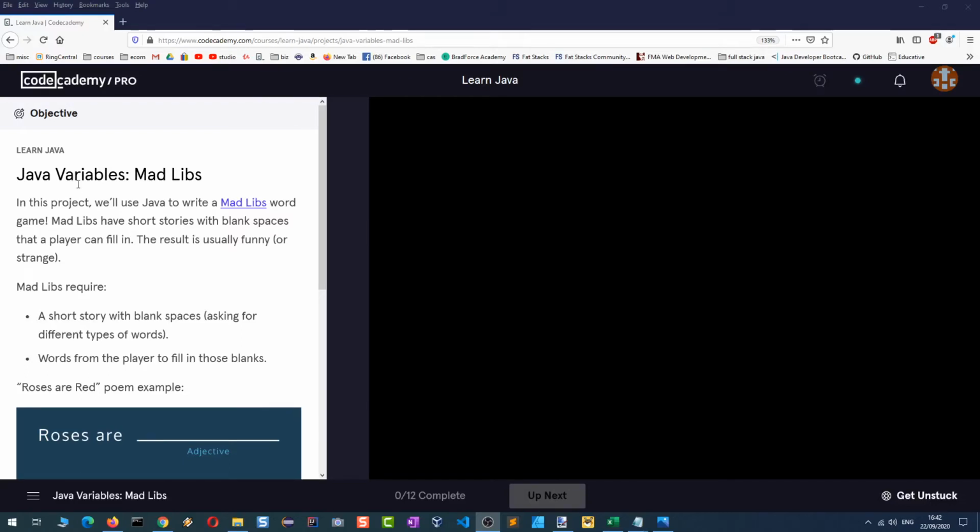We're going to carry on with another small project in the chapter talking about Java variables. This project is called Madlibs. In this project, we'll use Java to write a Madlibs word game. Madlibs have short stories with blank spaces that a player can fill in. The result is usually funny or strange.